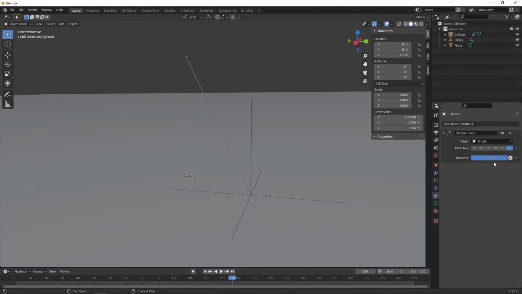Okay, so we've got our constraint added here. Now if you press animation and play, you can see the laser is always following that empty, so it's sweeping out a circular path.